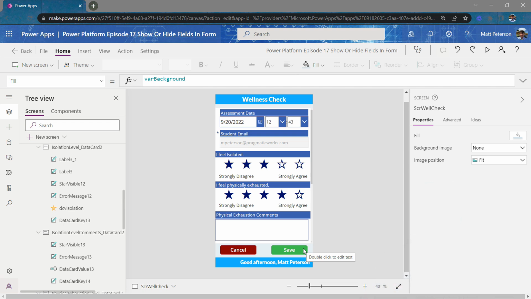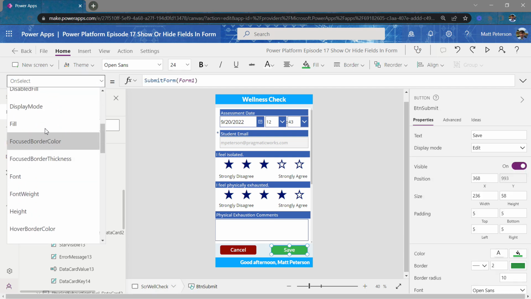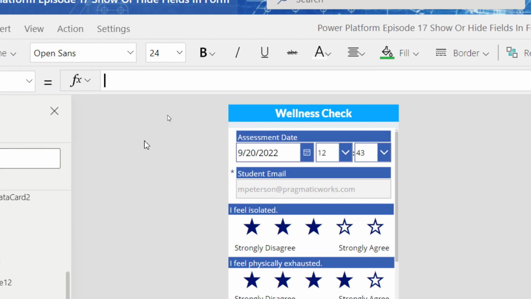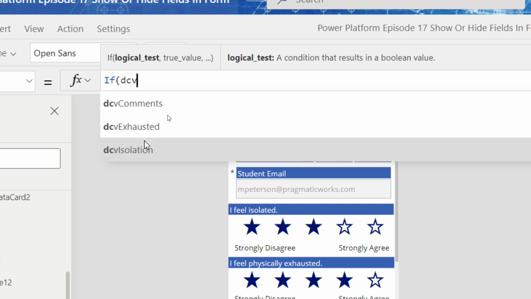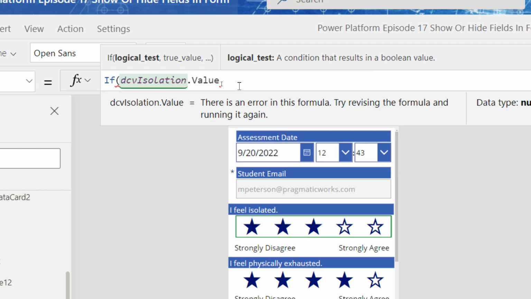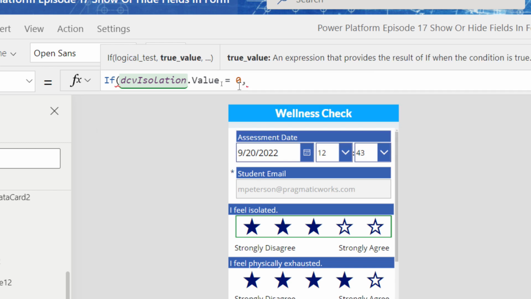So what I'm going to do is head on over to my save button right here. And I'm going to go to its display mode. And by default, when you put in a button, the display mode is automatically set to .edit, which means we can click on it. Well, here again, I'm going to do something a little bit different. I'm going to put some conditional logic on here. So what I'm going to say is if, so start off with our if, my DCV isolation control dot value, if the value of that control is equal to 0, meaning they have not made a star selection, then I want my button to be display mode dot disabled.